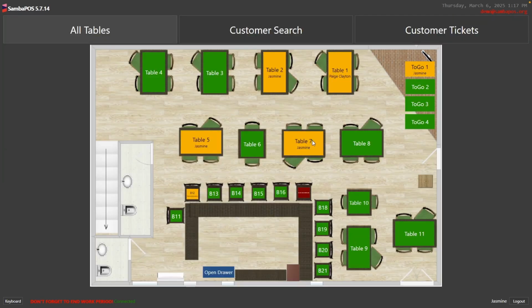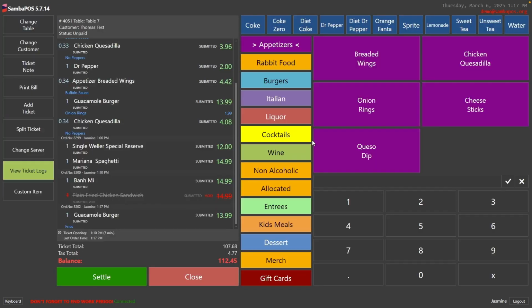And she just closes it. Once it's closed, it submits it to the kitchen. Now it shows submitted. So now we are good again on table 7.